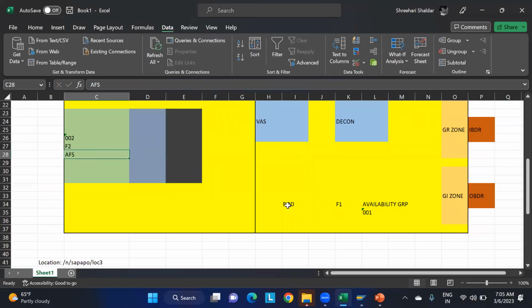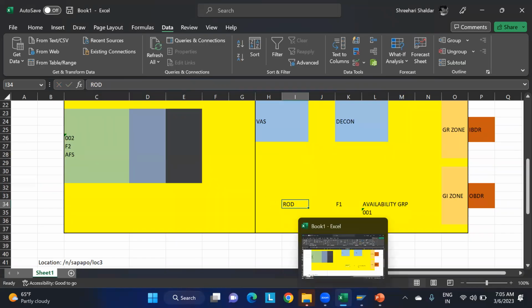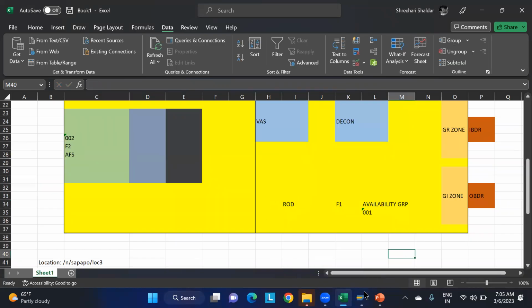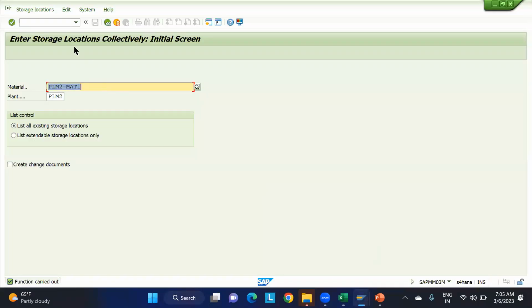Correct? No. So it will still be showing in the ROD only. That is why I just extended the material now. I am just extending the material here. This is how I am going to extend the material. And for the BP and all, we are not going to extend anything. BP we are just creating in the embedded system.